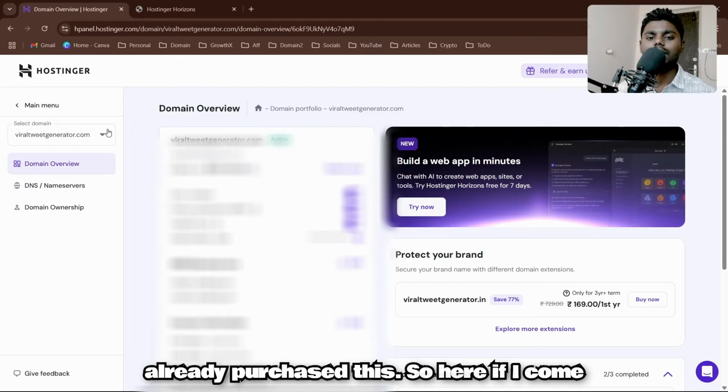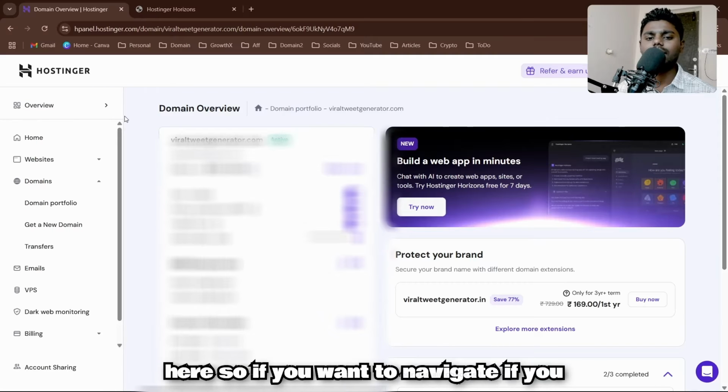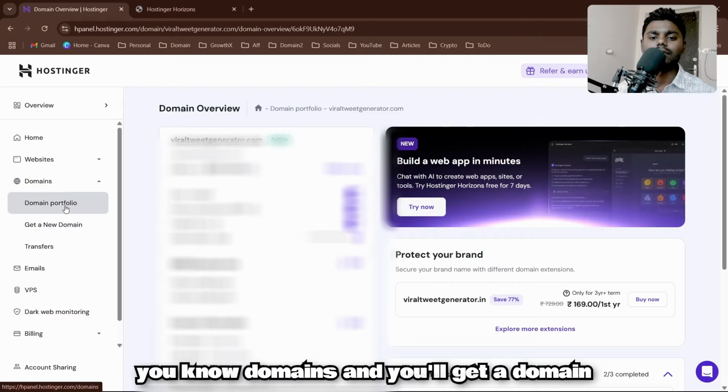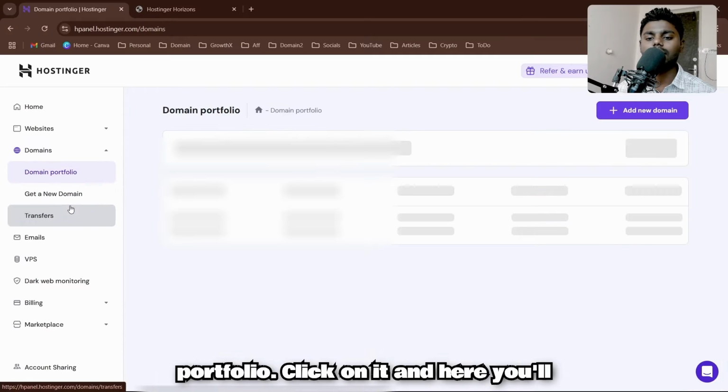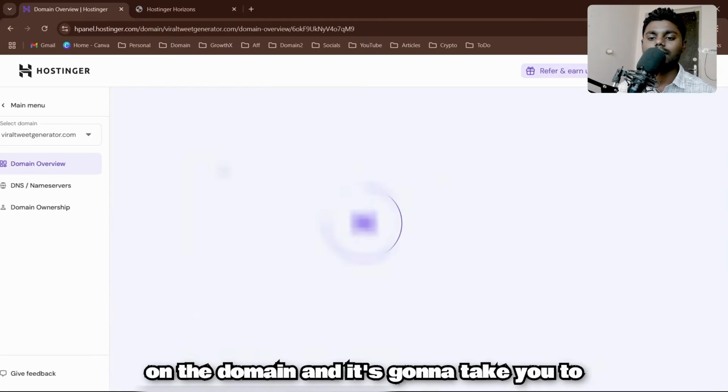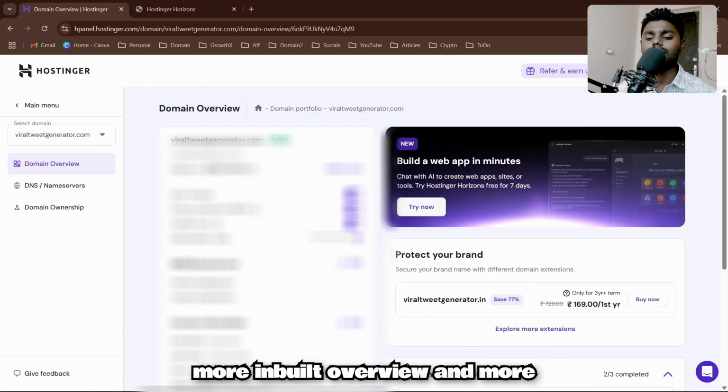If you want to navigate and see where you can view the website, you simply go inside domains and you'll get a domain portfolio. Click on it, and here you'll see all the domains you own. Once you find the domain you own, you click on the domain, and it's going to take you to more in-built overview and more options.